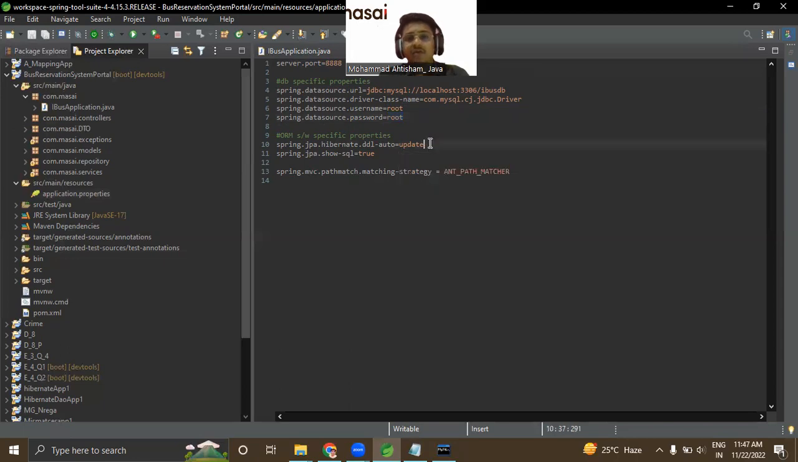Updating means if we create a table previously, no need to create it again and again, just update that particular table. But if we are not creating, or we just run our project the first time, it will create a new table automatically for us. So this is value true.